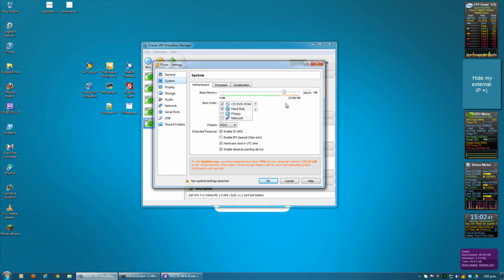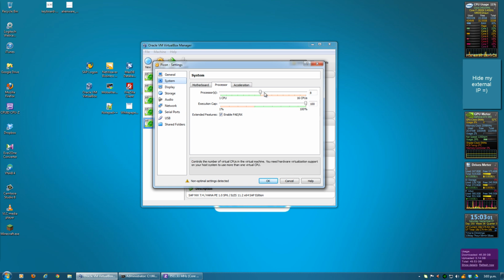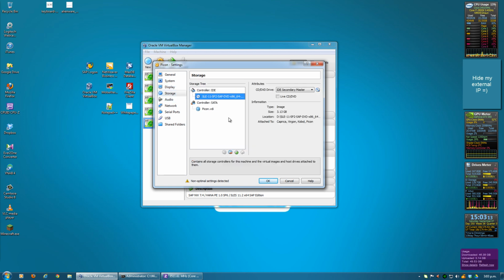So to install HANA you do need a minimum of 25 gig. Ideally, I've got a PC here which has got 32 gig of RAM in it, which is pretty good. Processor, I've dedicated 8 cores, or 8 virtual processors I should say, to this virtual machine. And acceleration options, just flick through these pretty quickly. Here you can see the media for the SUSE Linux 11.2 SAP media, and here's the virtual hard drive.